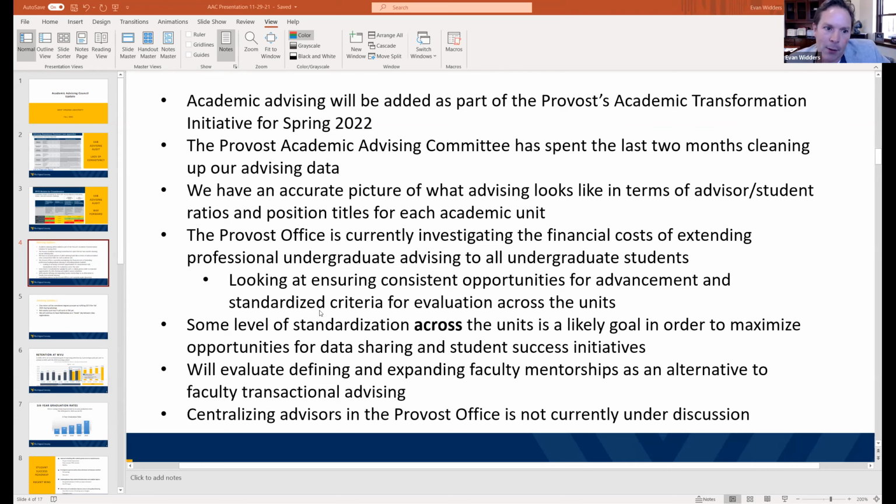How much of our budget do we have to be able to push really more advisors into the units that need them? And is that the way ultimately? Do we have the budget to do it at all? That's what we're looking at. Once we get through that, I think we'll be looking at what the best practices are, what works best across the university.